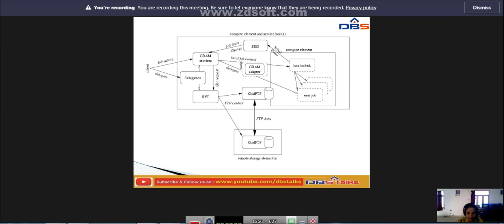Once the job is complete, the GRAM, the Grid Resource Access and Management, uses the RFT, reliable file transfer, and GridFTP to stage out the resultant files. The grid monitors the progress of these operations and sends the user a notification when they succeed, fail or are delayed. So this is the explanation of this diagram.